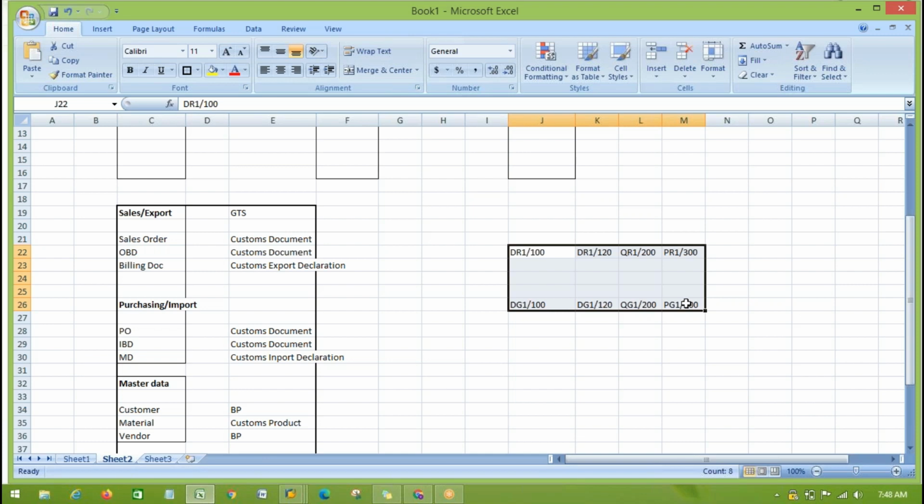SAP related configuration you are doing in DR100. How are we transporting the configuration changes from DR100 to QR1 200? Similarly, you are going to transport these configuration changes from DG100 to QG1 200. Similar way. So TR management is the same. It looks like ECC only, right? Yes, exactly. Not different.